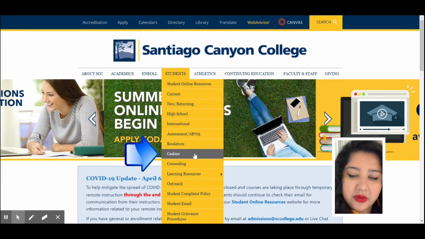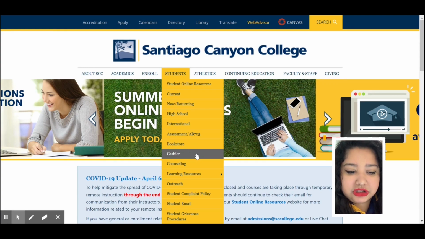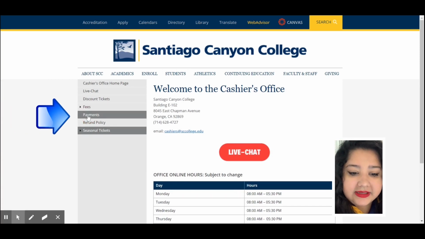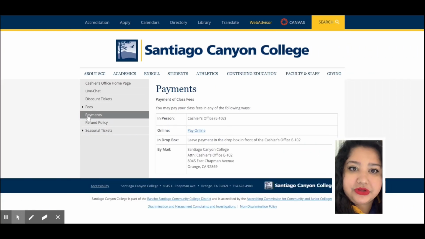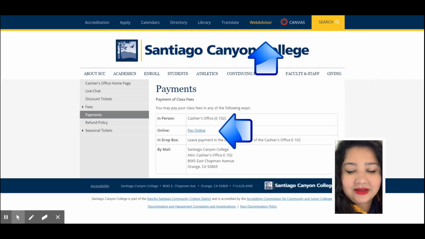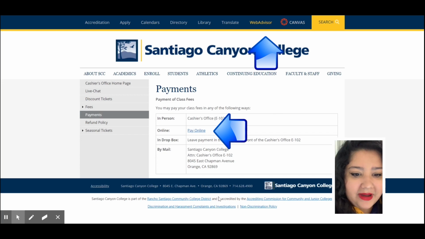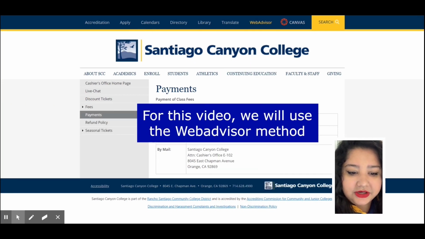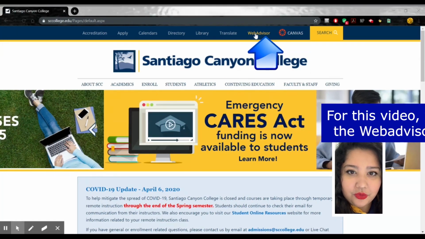We can go directly from Webadvisor, but I feel like it's easier for you to access by going to the cashier's office, clicking on payments. And then once you click on payments, you have different options for how you can pay your fees, but at this point, we're going to do the online version of it. So by clicking on pay online or clicking Webadvisor, whatever works, we're going to click on Webadvisor, and then from there, we're going to log in using your Webadvisor login.